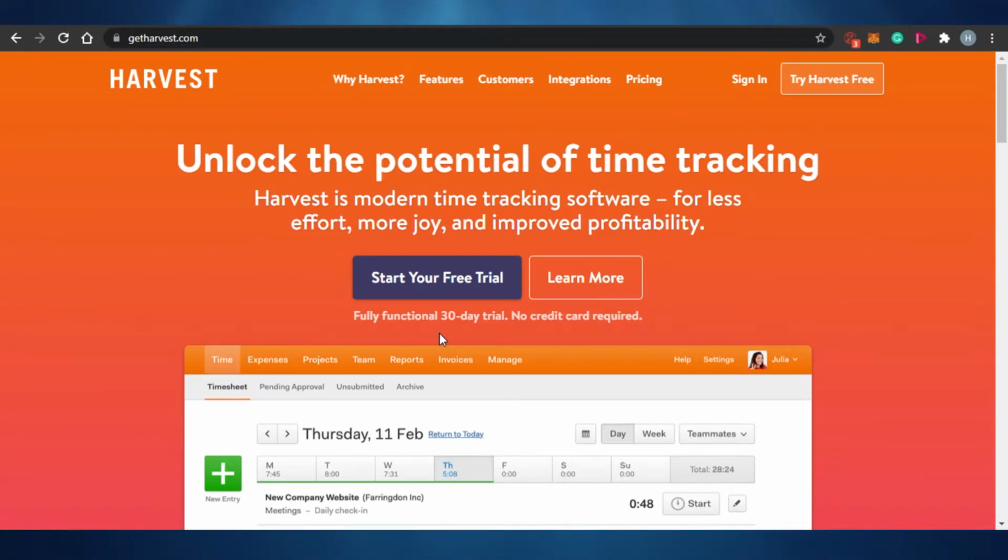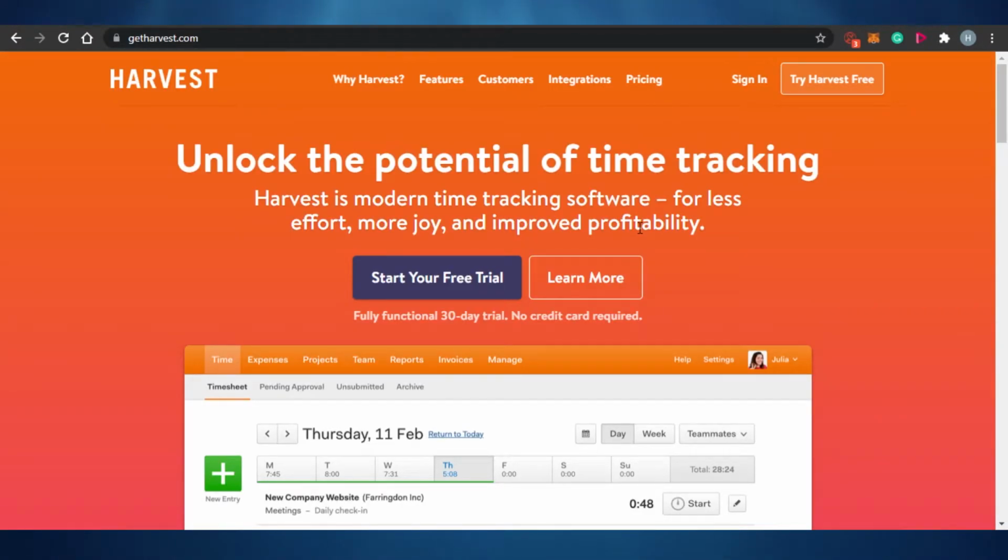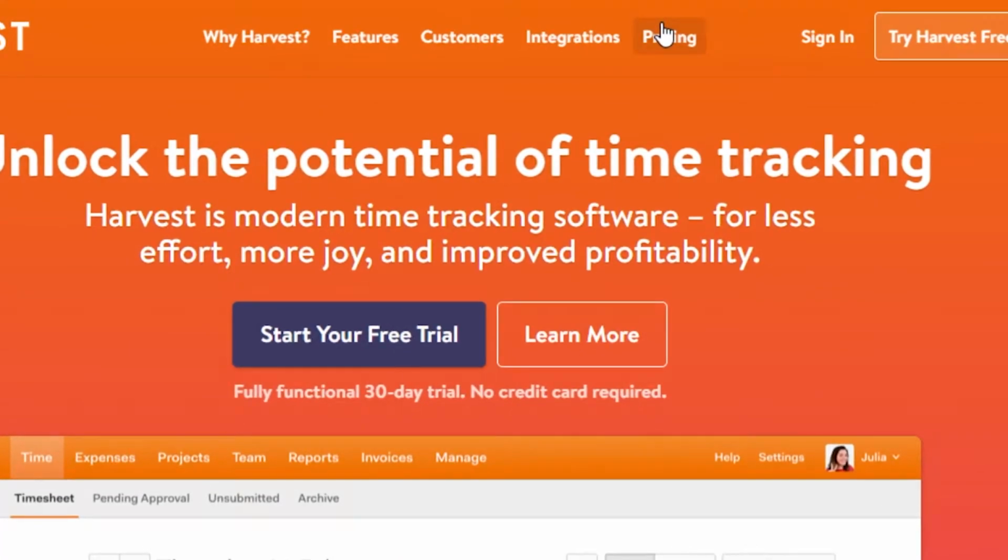It gives you a 30-day free trial and no credit card required, and I will be showing you around the free version, so there is no plan involved. But if you want to buy any Harvest plan, then let me show you the pricing real quick so you have an idea before buying Harvest of how much it's gonna cost you.